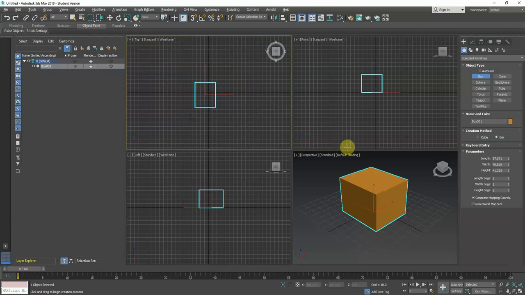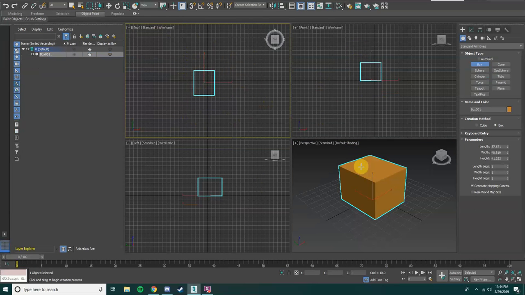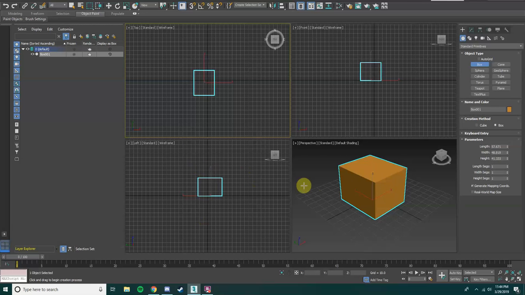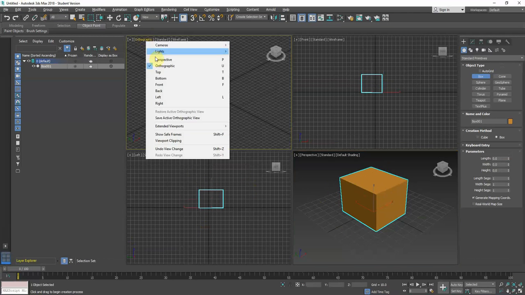These each have different viewpoints. So here we have a top view of the object, a front view of the object, which in this case is this box I made, and then a left view of the object or side view, if you want to just call it that. And also down here we have a perspective view. So this will show us what it looks like because we have specific shading equipped.